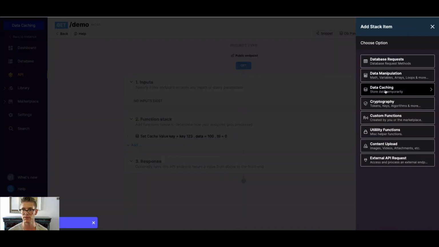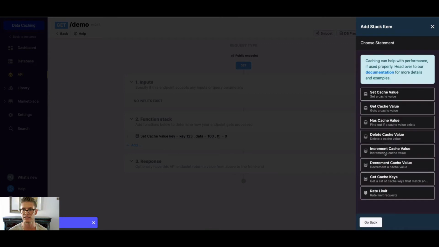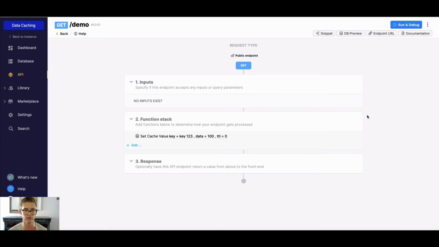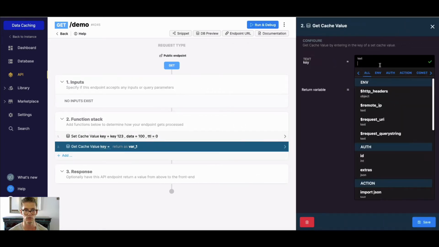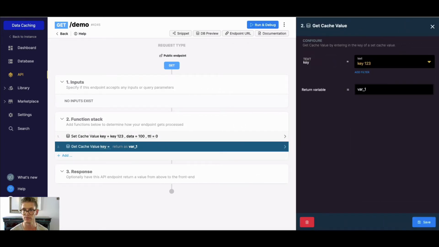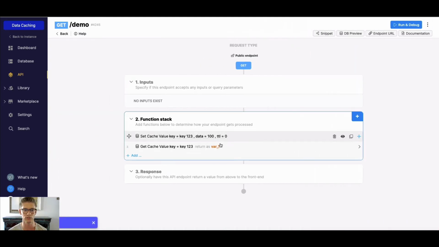The next one up, if we go back into the function stack and into data caching, is get a cache value. All this does is, if we know the key of a cache value, we can just type it in, and then the value will be stored in a return variable so that we can use it throughout our function stack to continue to manipulate the data.